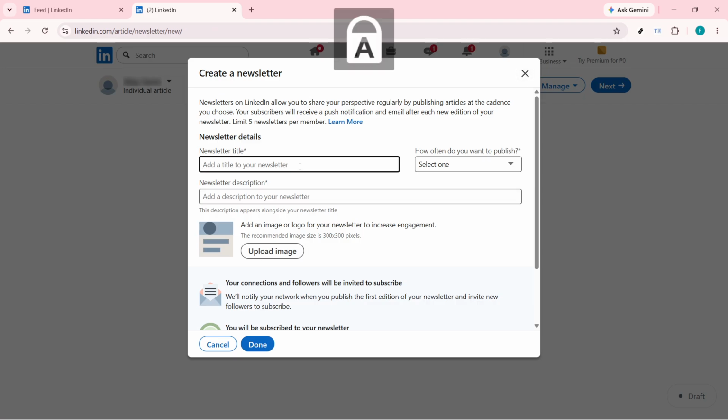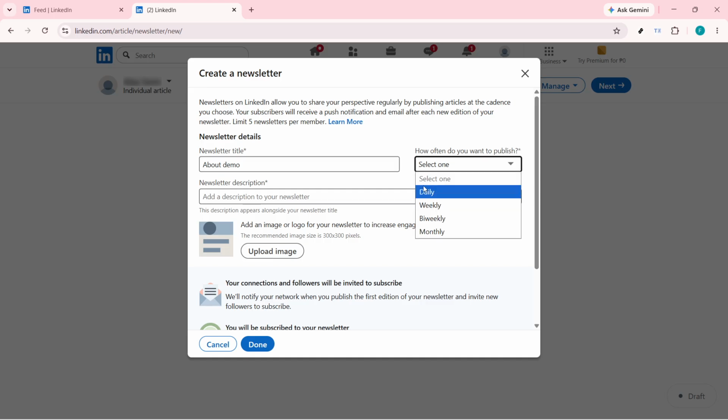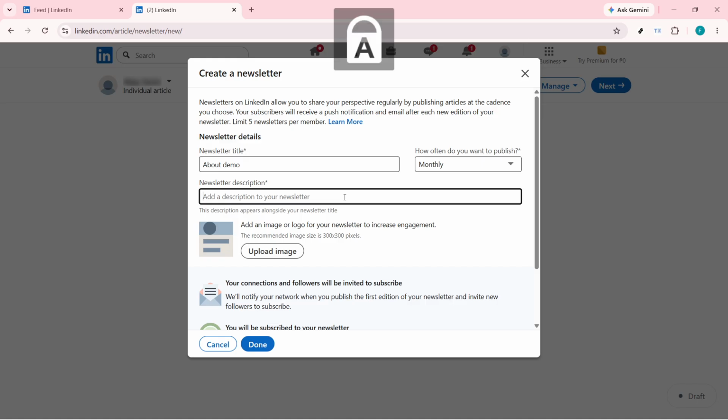You'll typically need to add key information such as the title and other basic settings LinkedIn asks for. Choose a title that clearly reflects the topic of your newsletter and makes it easy for people to understand what they can expect. If there's a description field, keep it concise but specific so potential subscribers immediately know the value of subscribing. This part matters because it helps set expectations and can make your newsletter more appealing to the right audience.